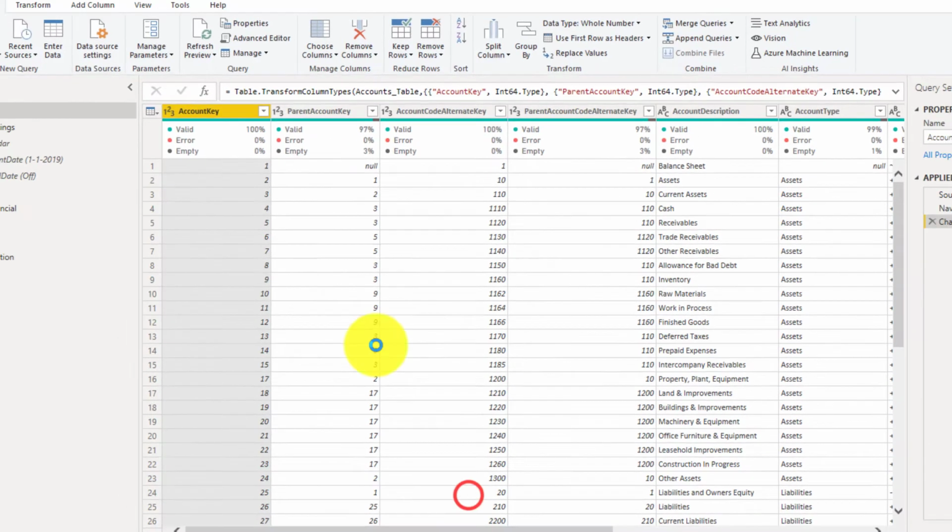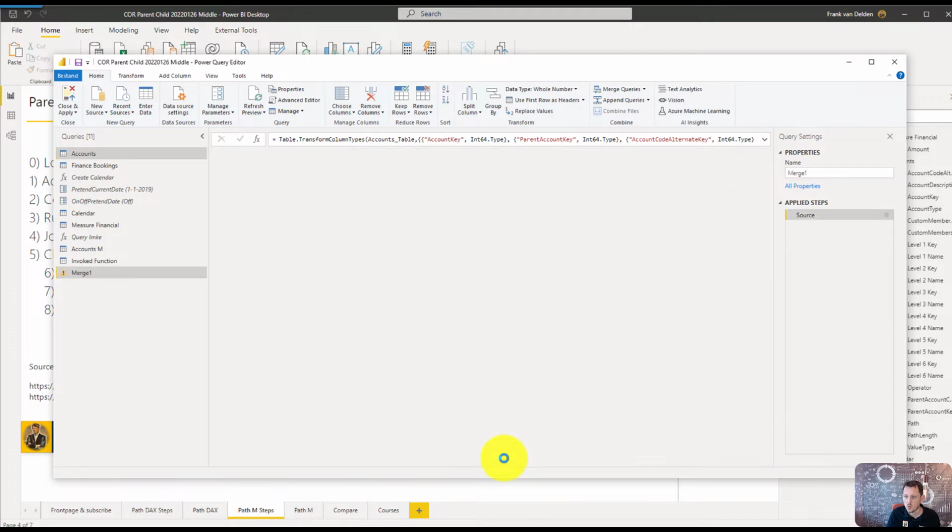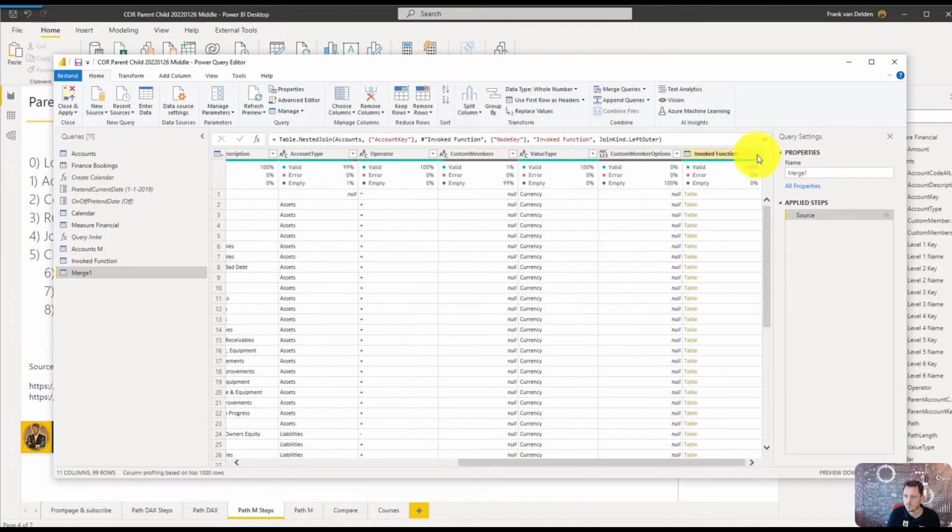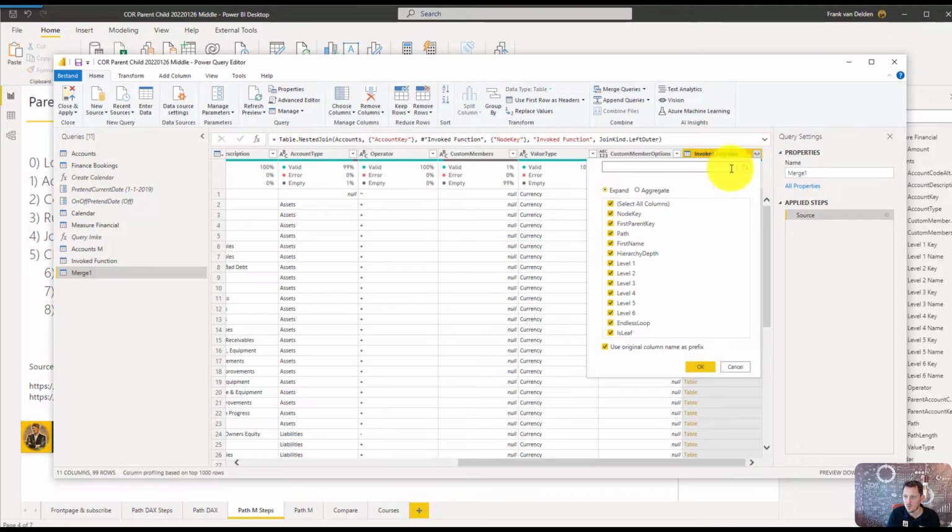Let's do it. Now we're going to choose which columns we want. So we go to the invoke function. We don't want to use the original column name as a prefix on every column header, and we don't want all the columns, so we want the path, we want the depth, we want the levels. That's it. Okay.